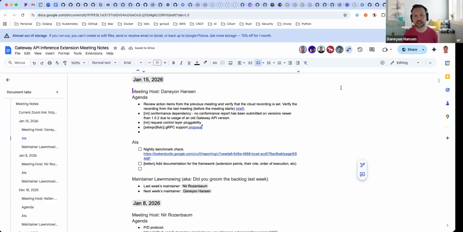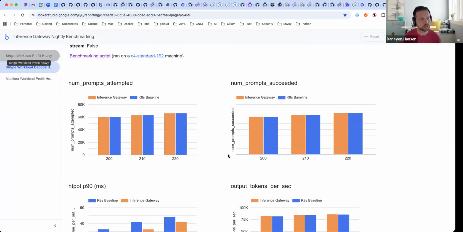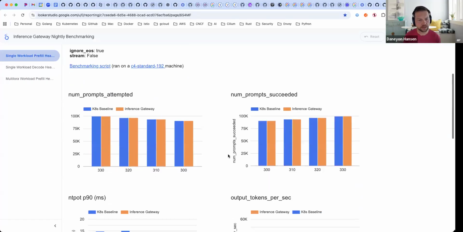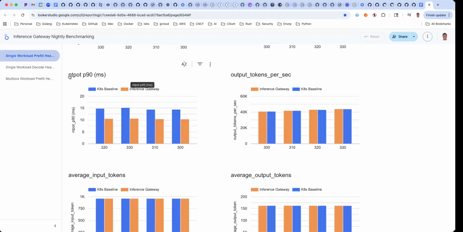Cool. All right. The benchmark check. Let's get a quick look here. It's been a little while since I've seen this. So let's start with the pre-fill heavy. Pre-fill heavy is the only one that I think is reliable.